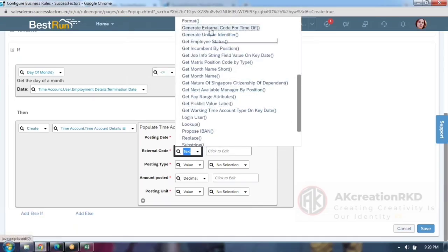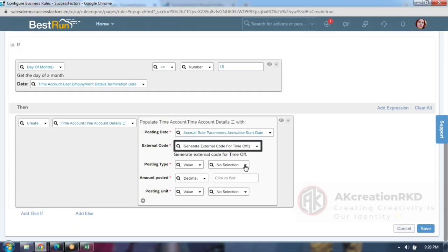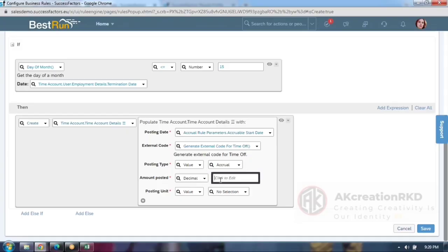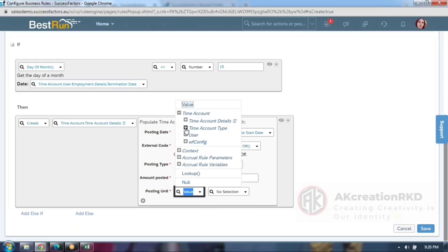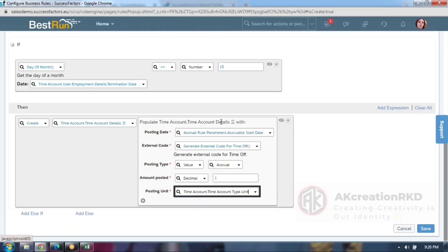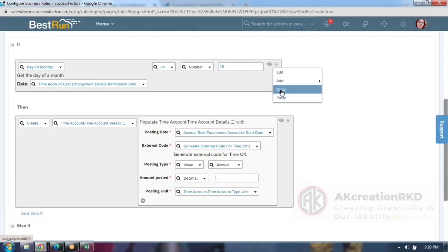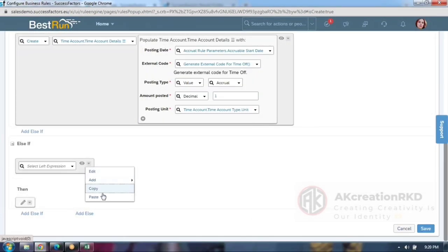One function is there. Posting type is accrual. Amount posted 1 day. This is the customer requirement. Else 0. Time account type, unit. If you want, you can go by one more if condition, or else you can go straight to else. Let me go by one more if condition for your curiosity. Copy this one, paste over here.